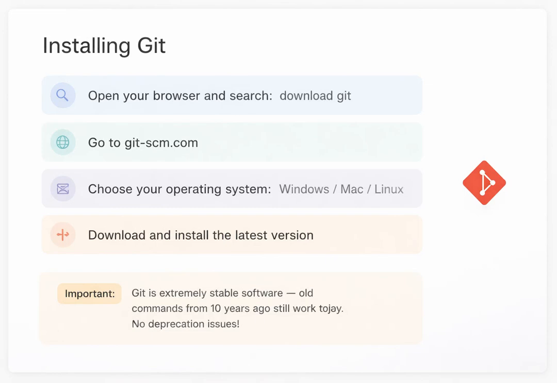To install Git, open your browser and search for Download Git, or go directly to git-scm.com. You'll see download options for Windows, Mac, and Linux.